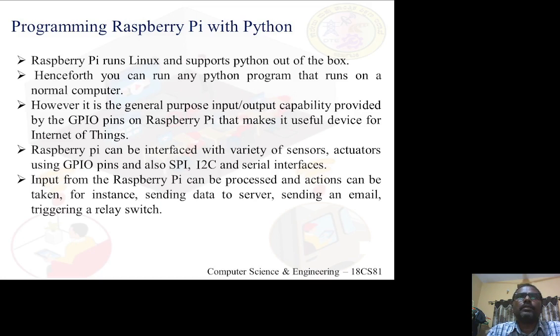But the GPIO pins that you can find on Raspberry Pi computer make Raspberry Pi a useful device, an endpoint in Internet of Things projects. I repeat, the GPIO pins on Raspberry Pi make it a useful device endpoint in Internet of Things.